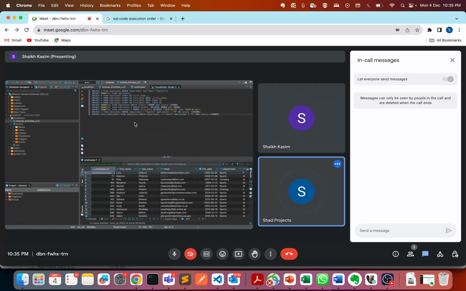Yes, and for OR, if not all the conditions are met, but one of the conditions is met, it will give that, or it will give both the conditions. Correct, yes, that's right.